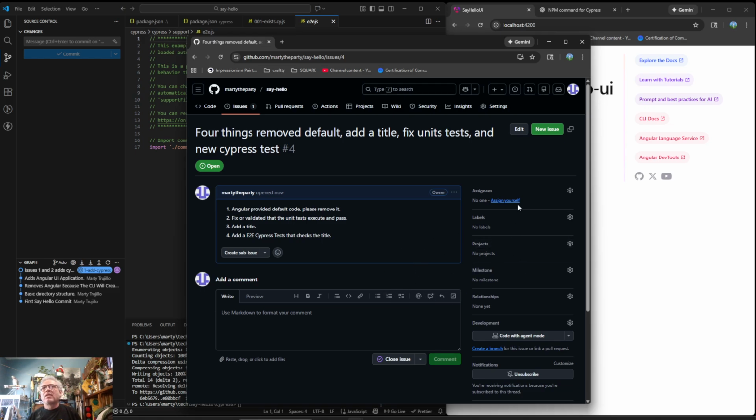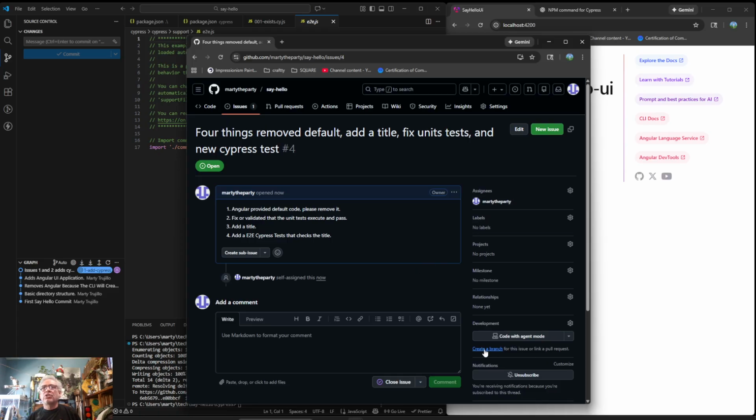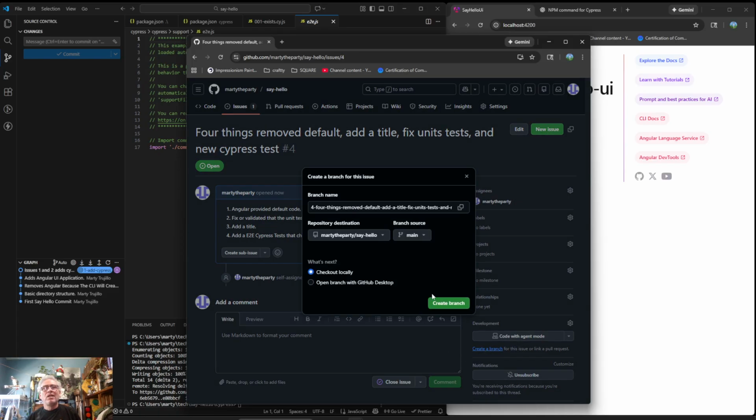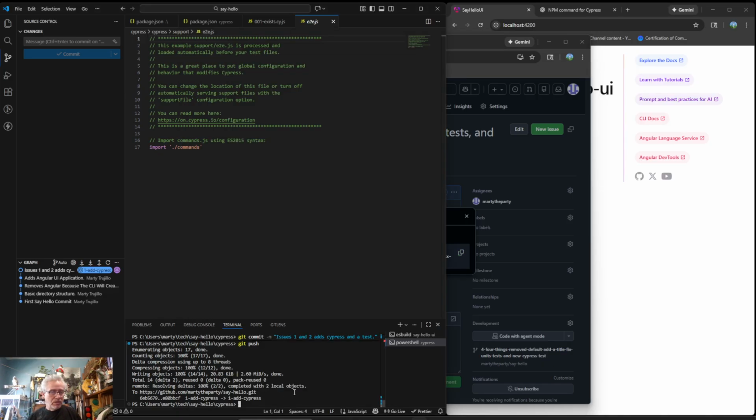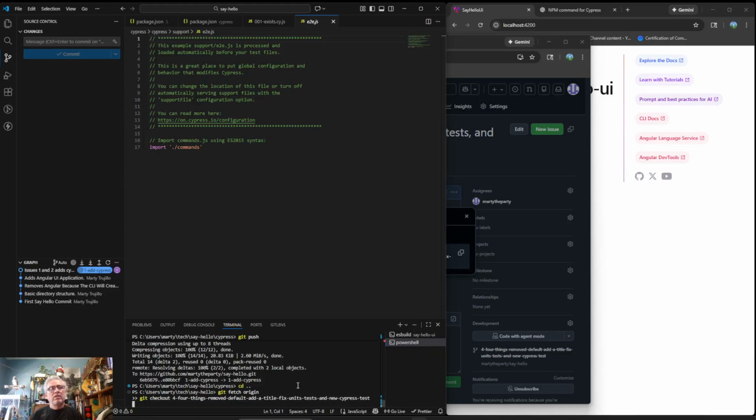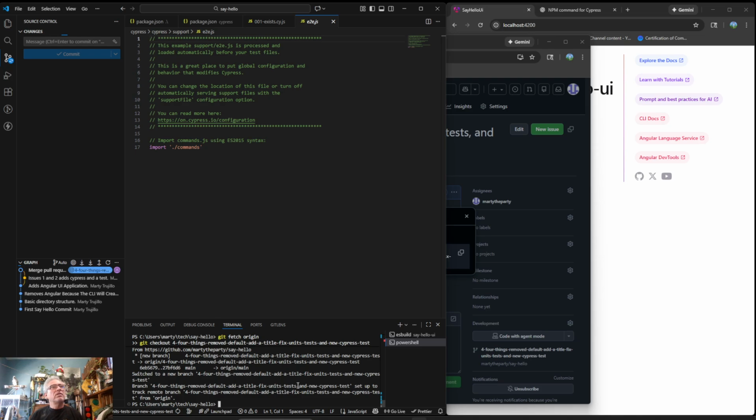And basically I'm going to assign it to myself, and I'm going to create a branch. And I'm going to check it out locally, so I push this button and then hit this button, and it'll copy it to my clipboard. I've done this so many times. And then I'm going to go cd so that I'm in the right folder. I'm going to hit Control V and enter. And your mileage may vary.